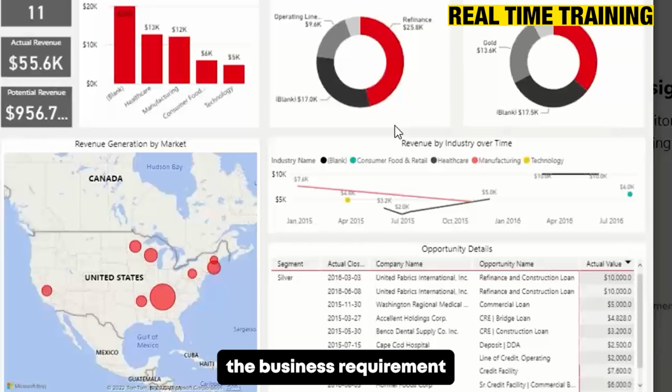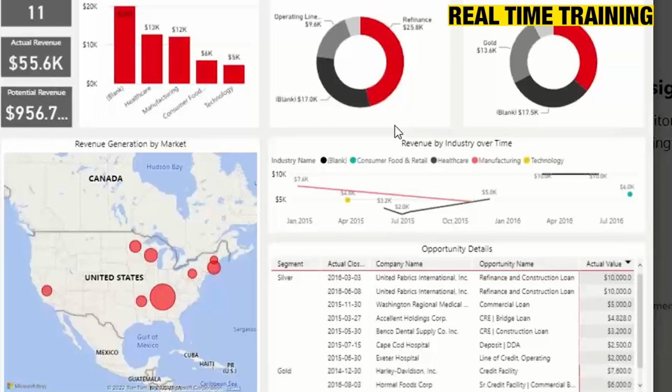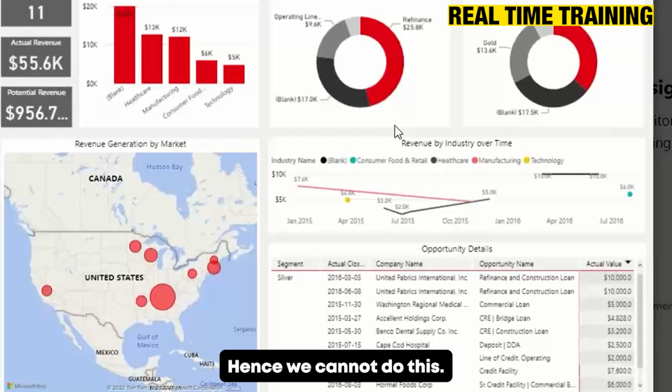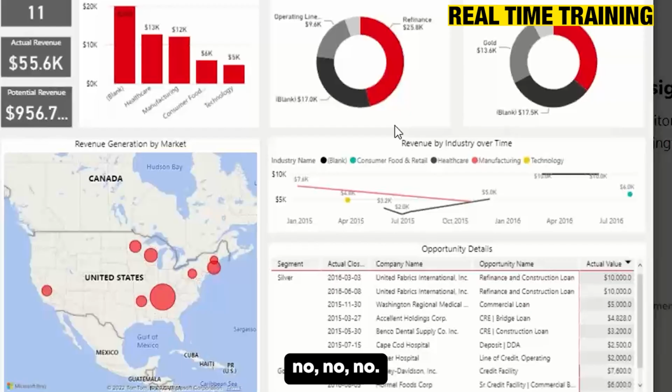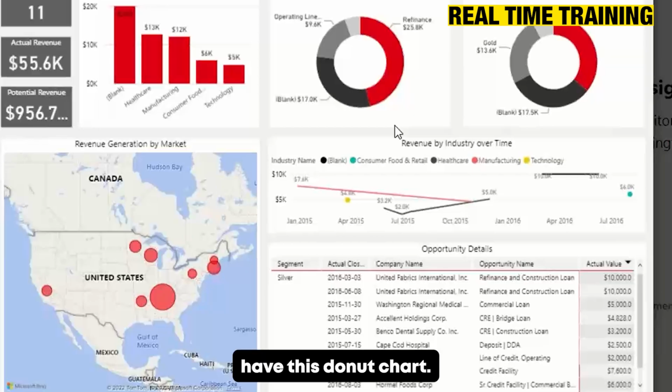The business requirement document is approved, the system requirement document is approved. And we have already started coding, so it's too late to take this up, hence we cannot do this. But now they are saying, no, no, no, it's very important because a regulation law has been passed, so we have to have this donut chart, please do something. Then you have to say, let's do a project change request or a change request.